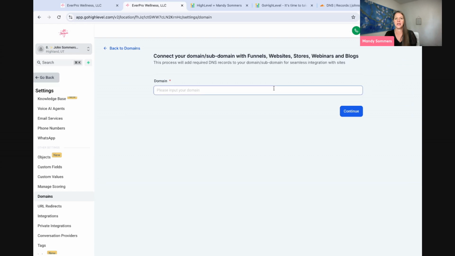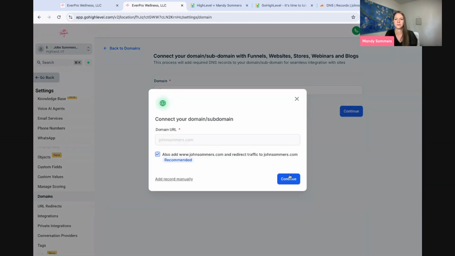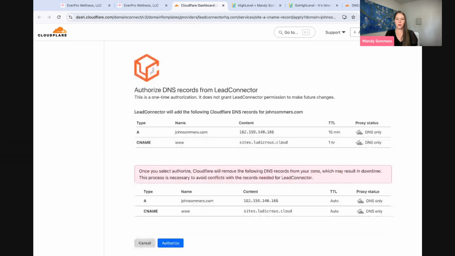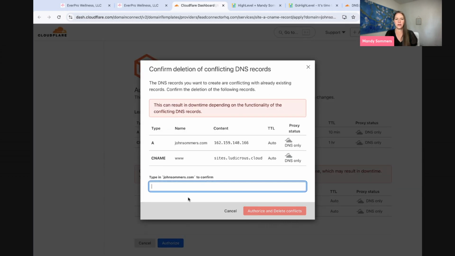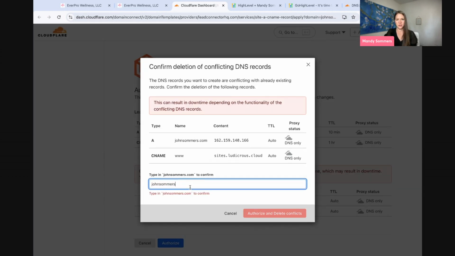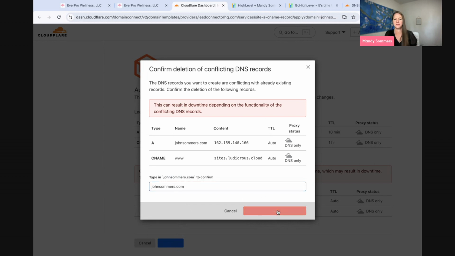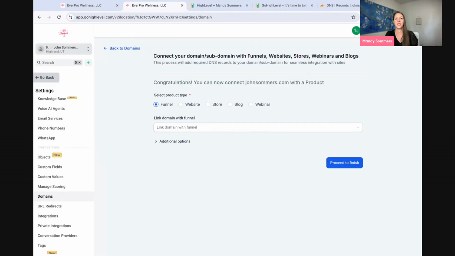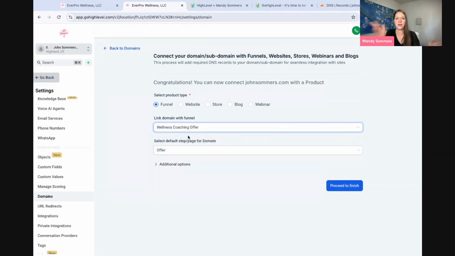So we're going to click connect, and we're going to put the domain in without the www. johnsommers.com, click continue. Now, when we authorize this, it's going to pull it up. You'll see it looks very familiar to all the things we've already done. And then from here, we actually will choose a funnel to link it to. He only has one funnel right now, so we're going to click right here. If you don't have any funnels, you can just proceed and finish and come back and link this later.